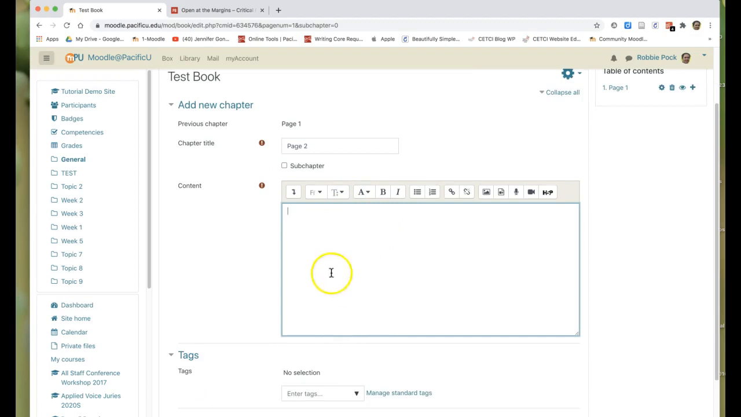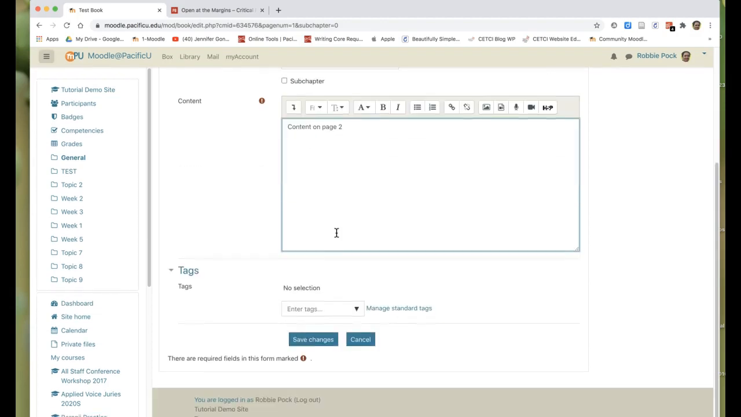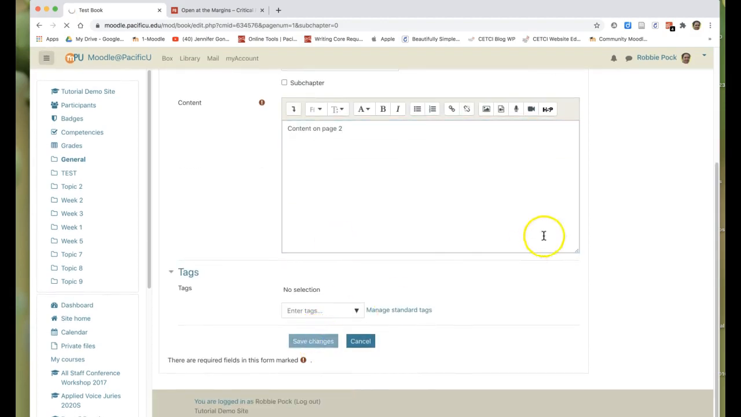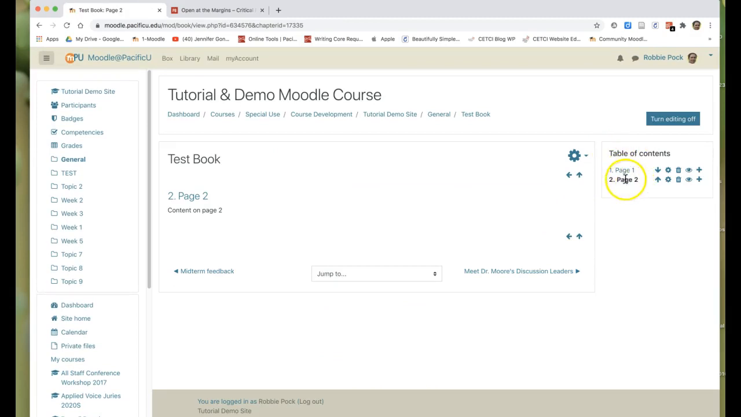So you could copy and paste here if you had content from another doc, whatever. Put your content there, save the changes. And so now you're starting to build this page structure.